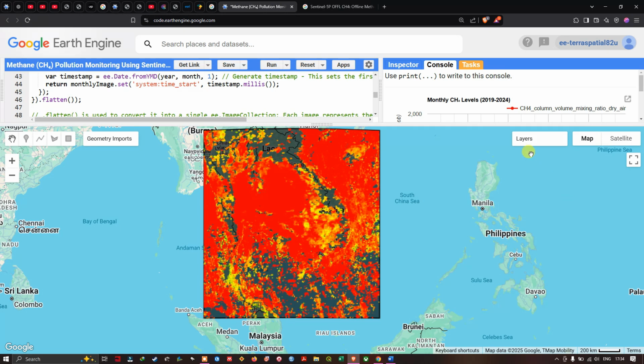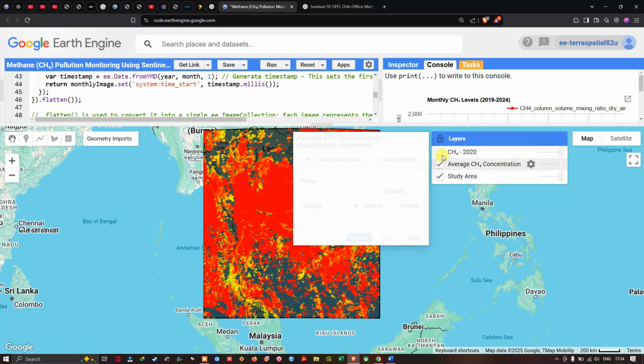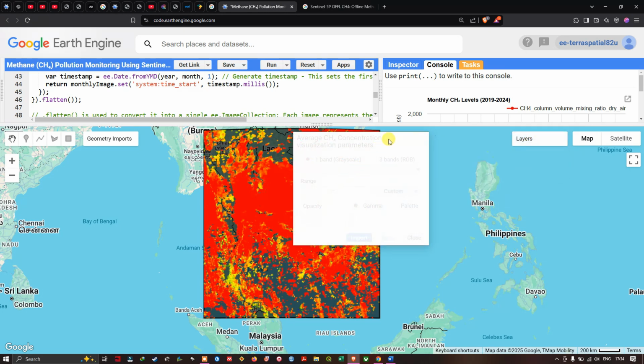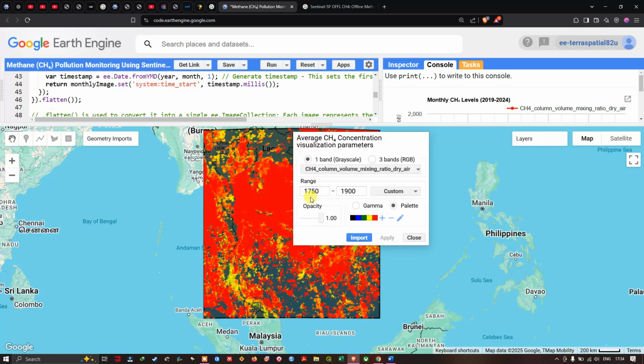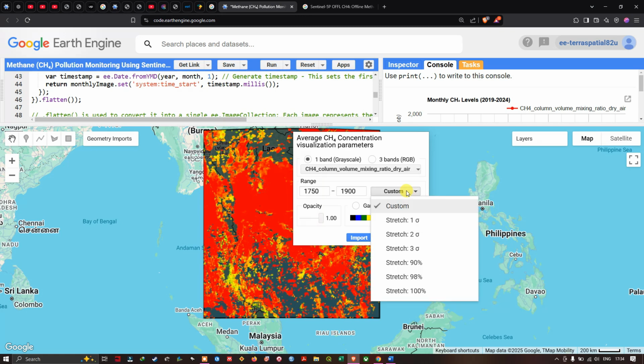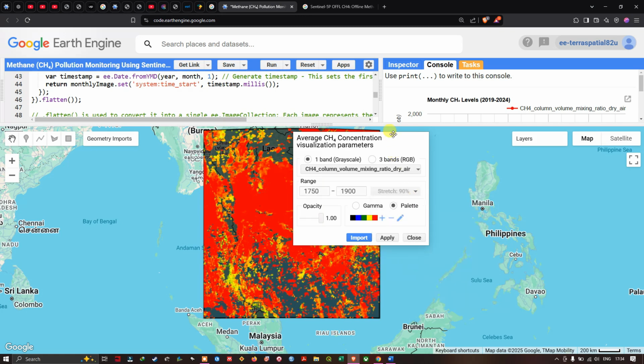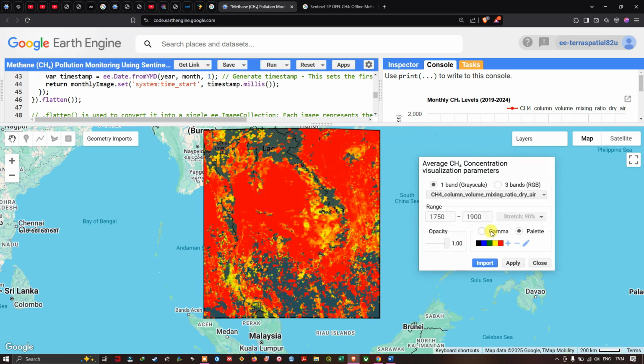You can also navigate to the layer section here, and we can click this option. Here the value ranges from 1750 to 1900. In the custom option, we can apply this stretch 90%. And now let us visualize the result. After applying the stretch 90, the value ranges from 1844 to 1941. So we're going to click apply, and let us visualize the result for average methane concentration on the study region over the period from 2019 to 2024.